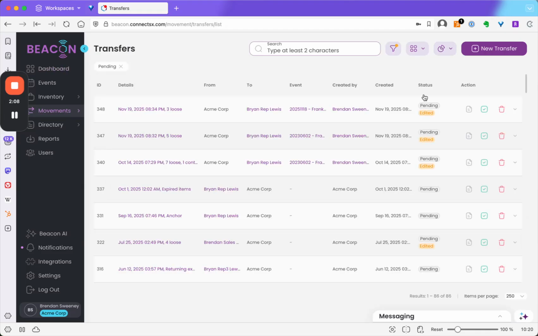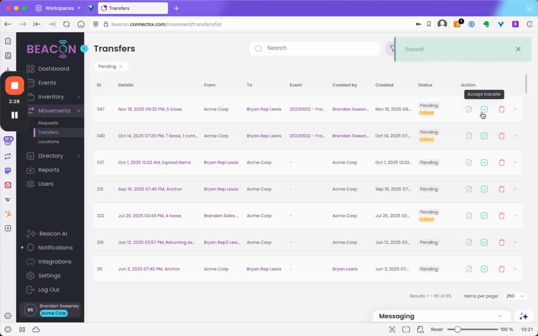So the dashboard is a great way to navigate, but you can also just, as we did earlier, access the transfers page here. And then once you're here, you can see all of your pending transfers if you used the link on the dashboard to get here. And you can accept or decline a transfer by clicking these buttons right here. So if I click the green checkbox, it'll accept that inventory into my custody.